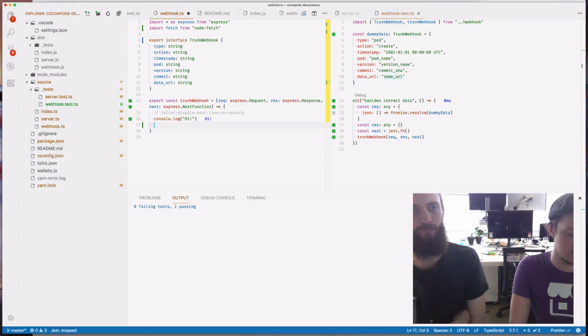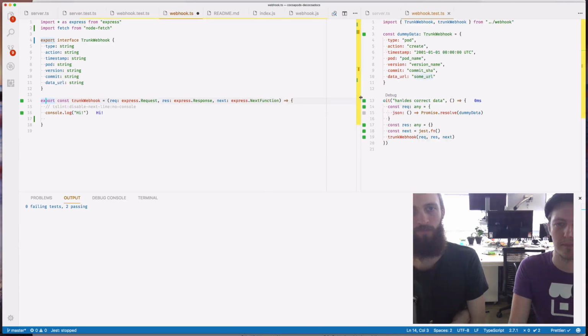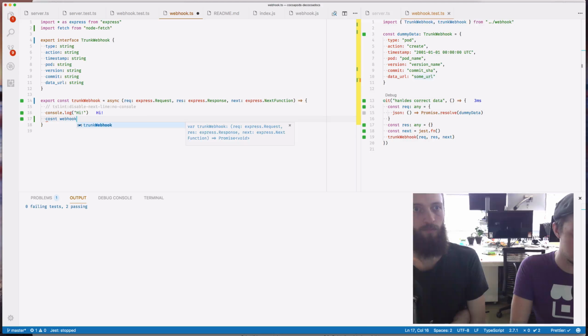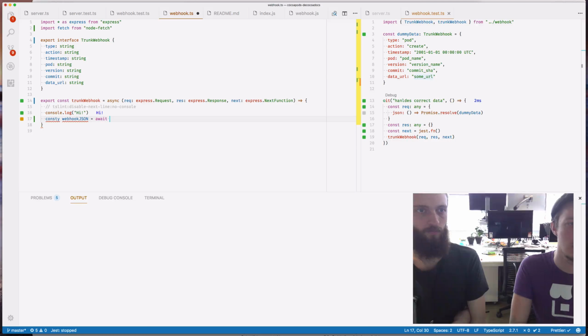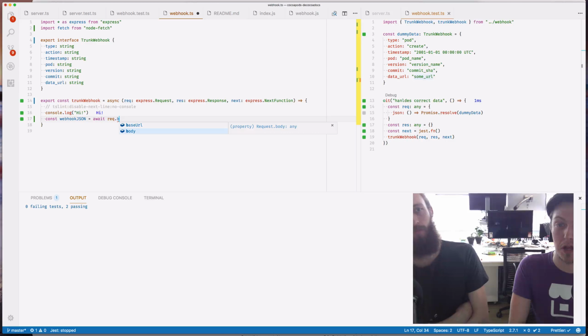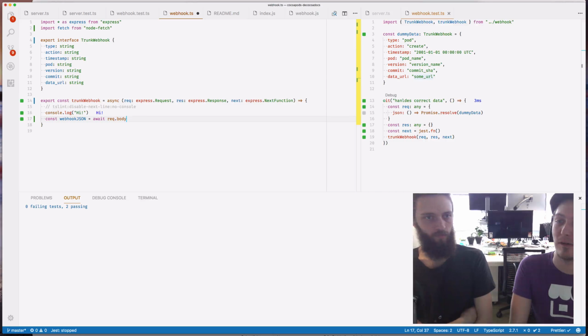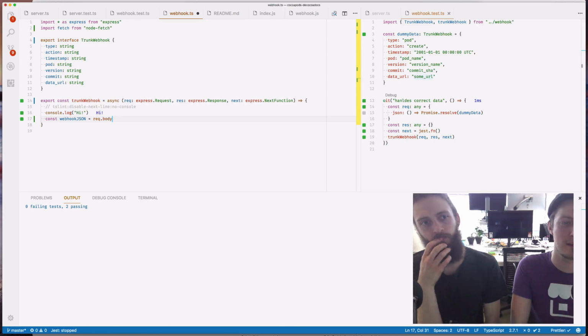Okay, so we need to take the data out of this. All right, let's give ourselves some space to work. So this is now going to be an asynchronous function because we're going to do some asynchronous work. The first thing that we're going to do is pull out the trunk webhook. So const webhook JSON equals await request.body. Oh, I was thinking of something else. We don't need that await yet, but we will need it in a second.